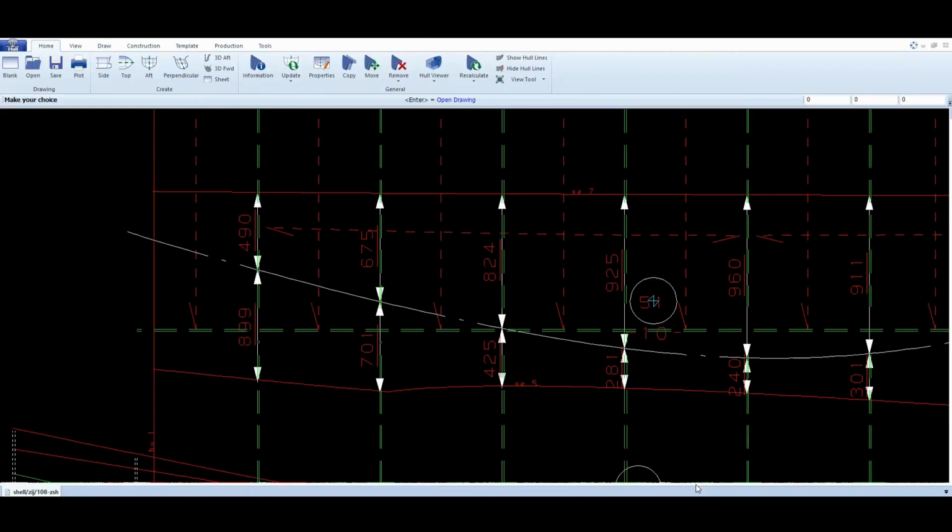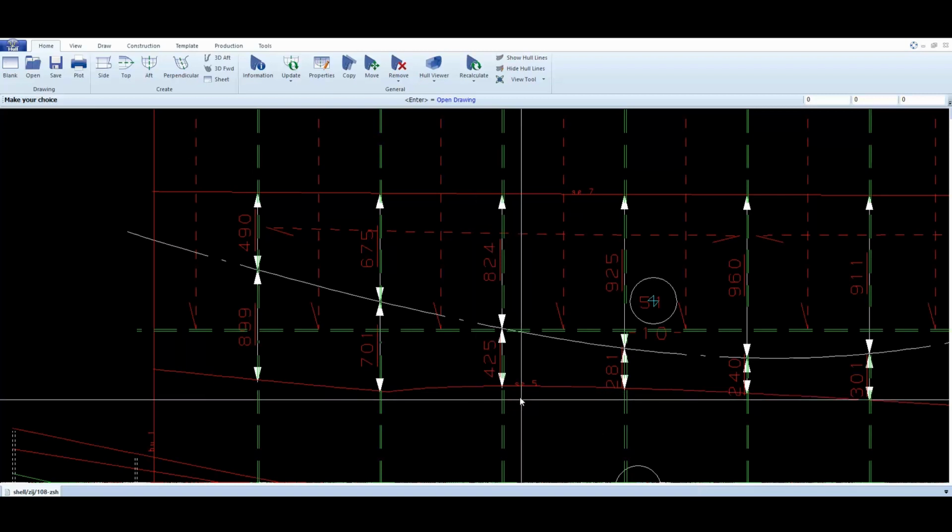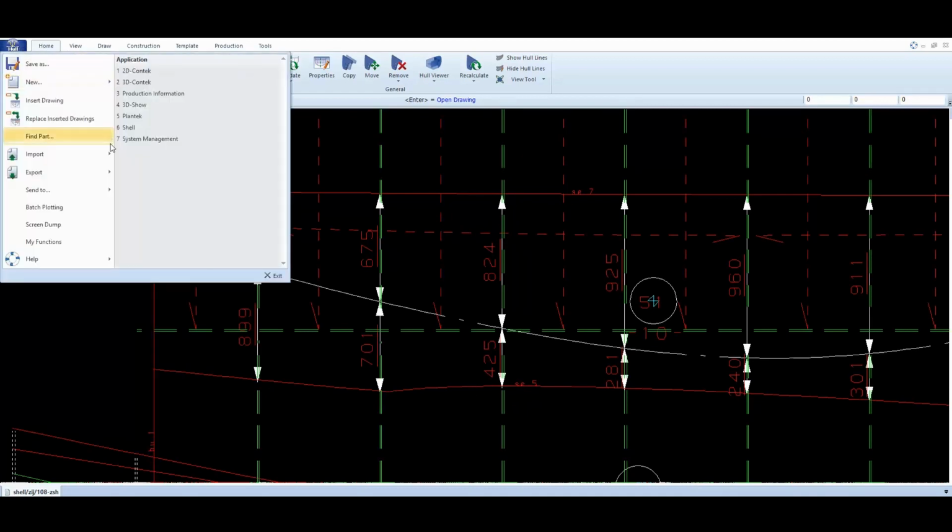Together with a completely new shell application, we have also introduced the possibility to visualize the shell plates in 3D contact and also use them as relations when creating regular plates, for instance. So let's switch now to 3D contact.